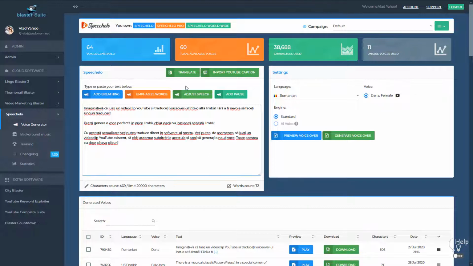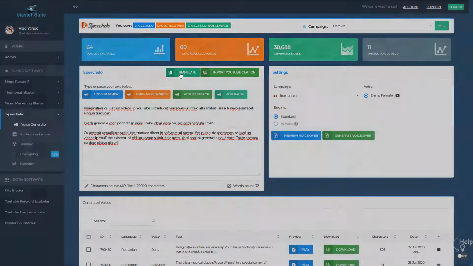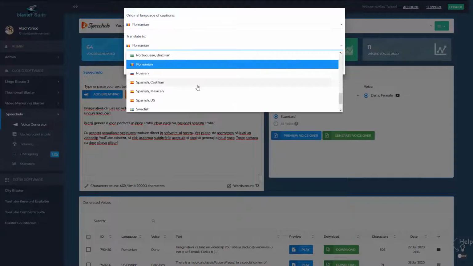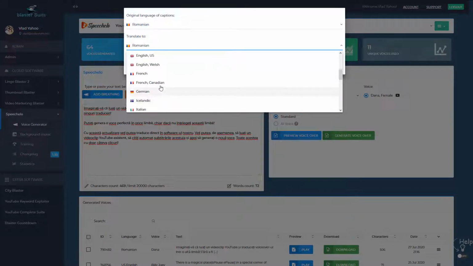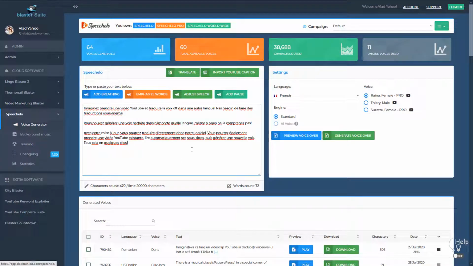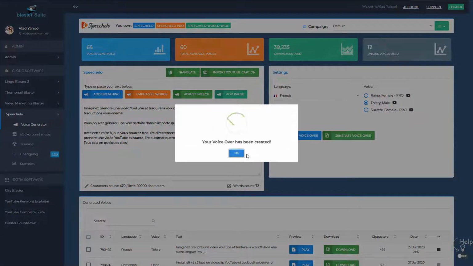Of course, if you want, you can repeat this process, you can translate again, and of course the original language right now is Romanian, and I'm going to select to translate it to French. You hit Translate, the language is now in French, the language in settings is now selected, I select the voice that I want, and hit Generate Voiceover.